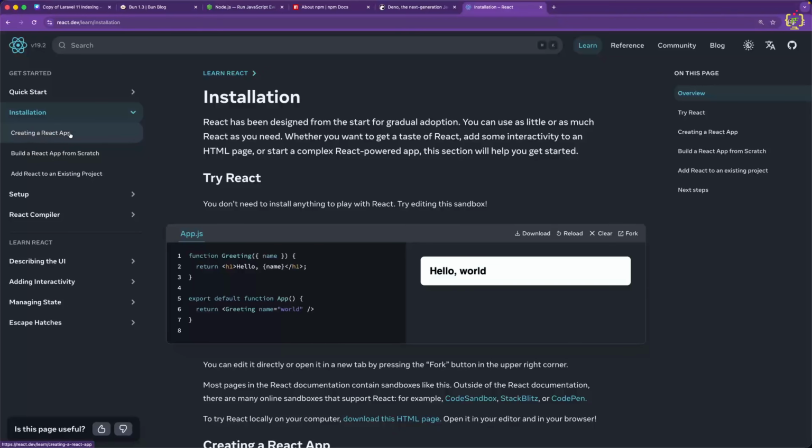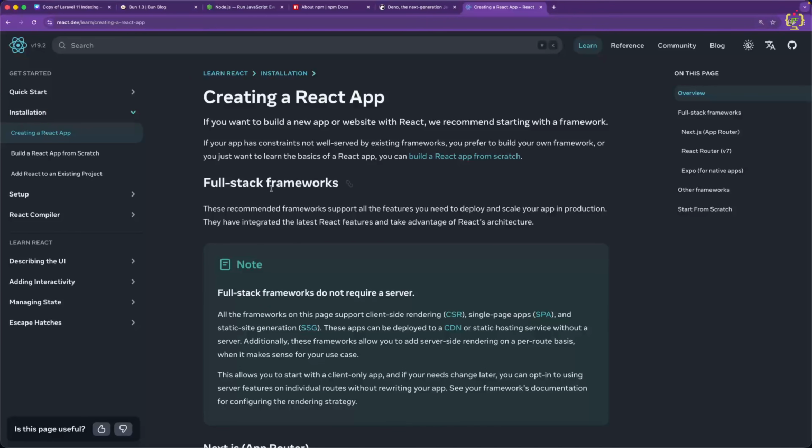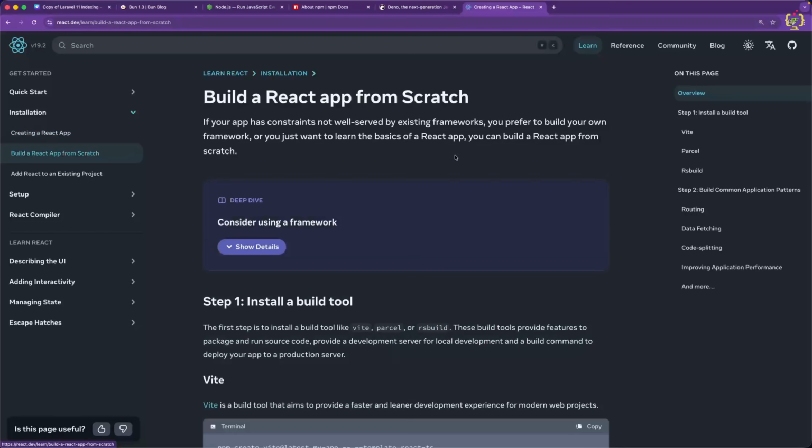And the first one is creating a React application. Now here it is clearly mentioned, if you want to build a new app or website with React, they recommend starting with a framework, because React has released some frameworks as well. So I will come to this part later. Firstly, we'll have to install React.js. So we want to learn the basics of React application first. So I will jump to this Build a React app from scratch. I will click on this.